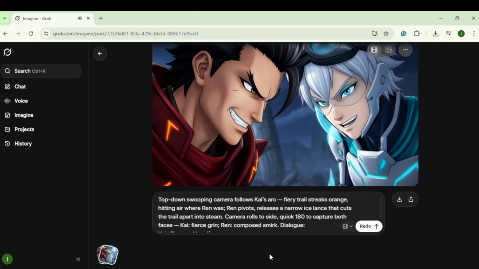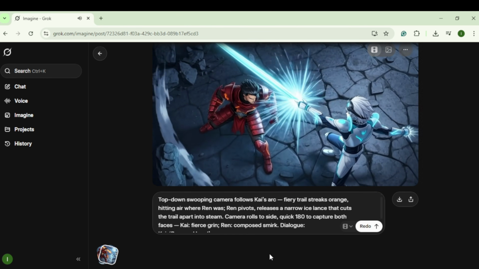Burn and bow! Predictable. The detail is insane.